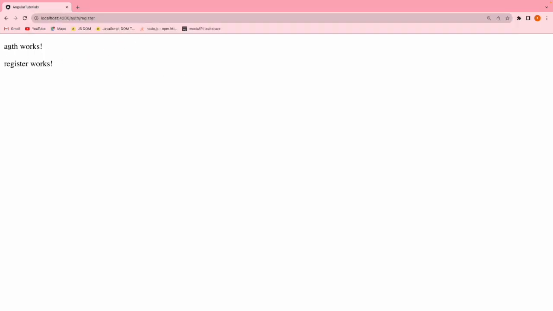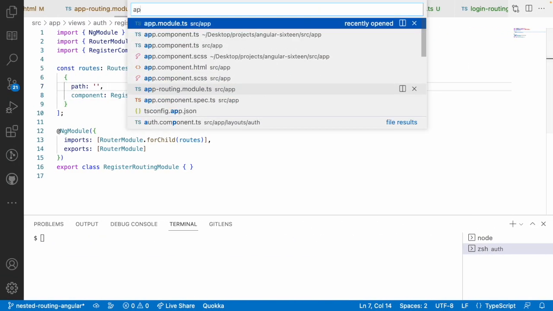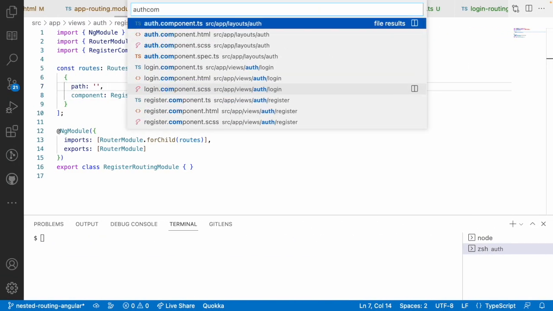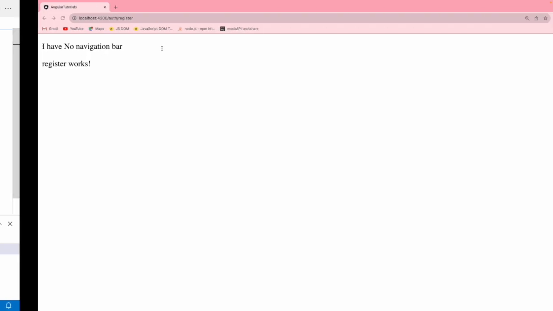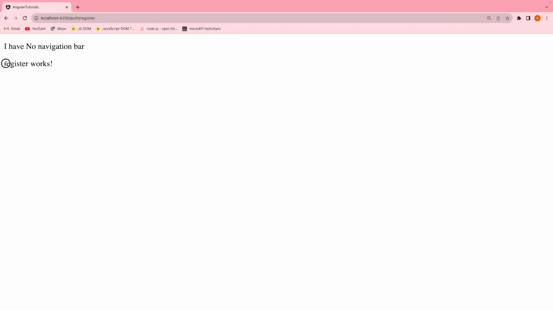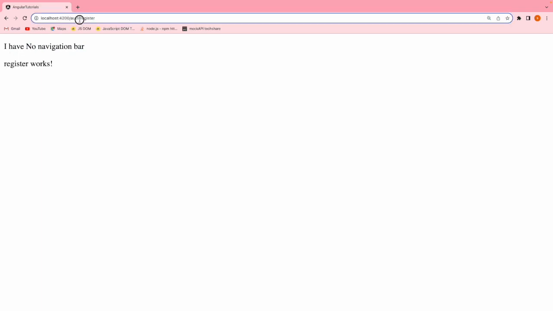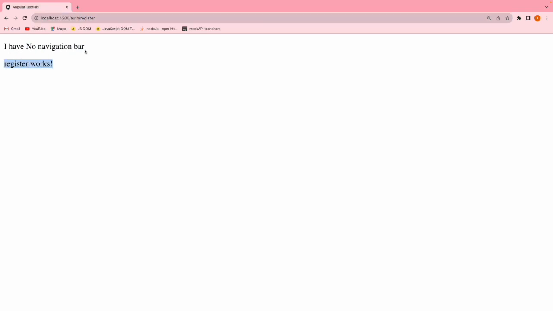You can see auth works is a common place, but register works is something which is like a placeholder depending on your URL. That means let me go into auth component .html, and instead of auth works what I'll do is I'll say that I have no navigation. That means you will not have any navigation whatever you are writing over here. That means whenever you go to register you will not see any navigation. Whenever you go to login you will see the login and not the navigation.